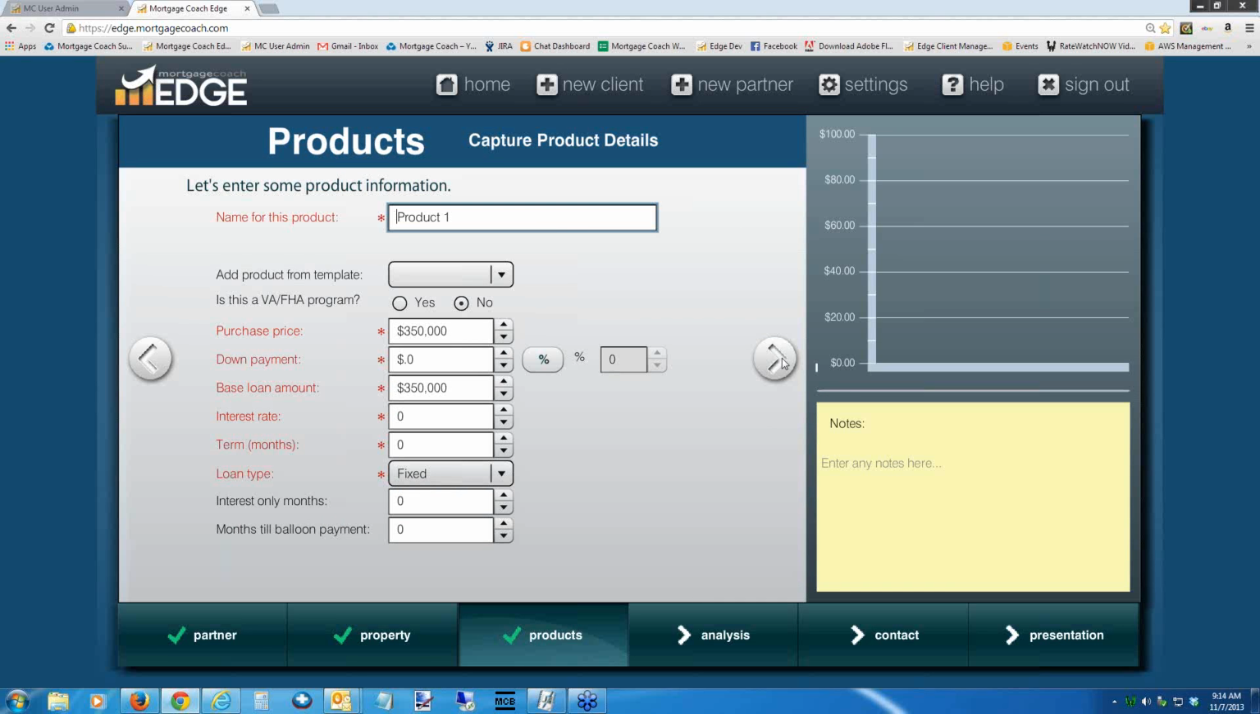All right, so now let's get into the products. Now, because I'm doing a seller buy down strategy, I don't need to enter 4 products. I'm not going to be doing a comparison. I really only need to enter one product, the product that I'm going to show a seller buy down on. So we can call this whatever we'd like, say FHA. Actually, let's do a conventional. Conventional, 5% down.